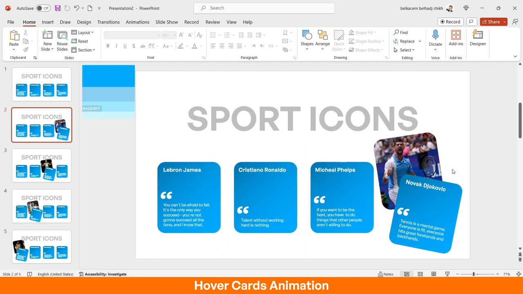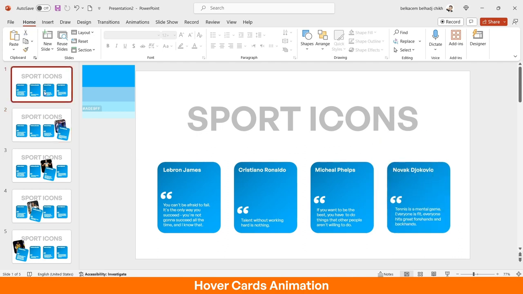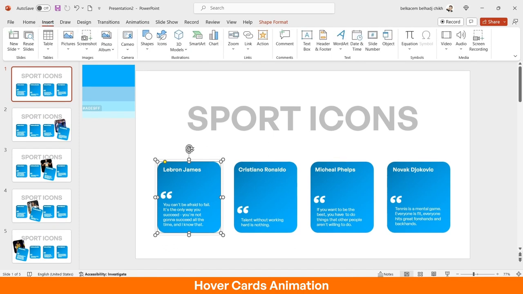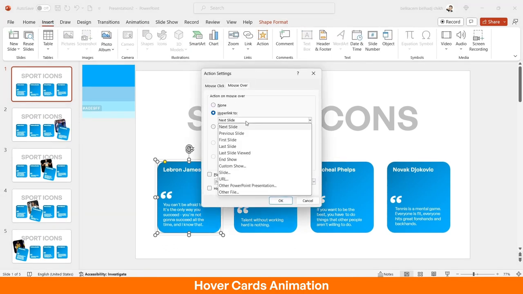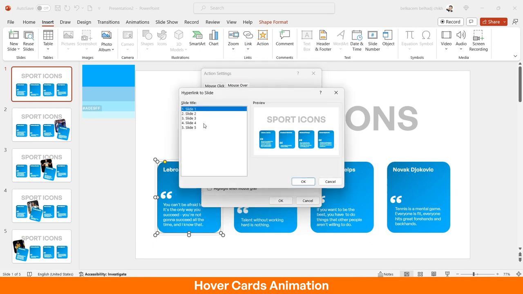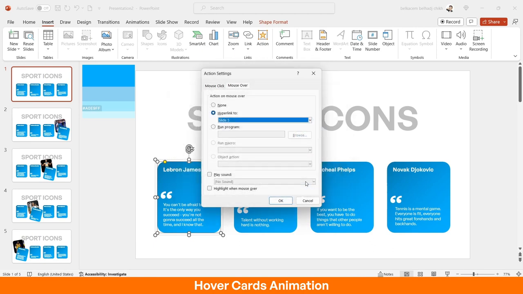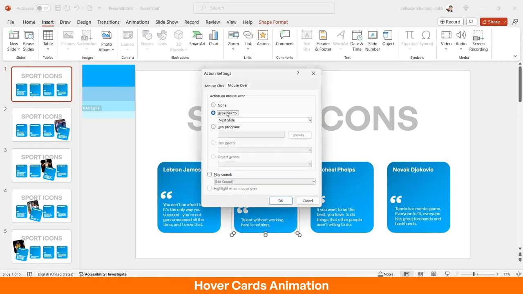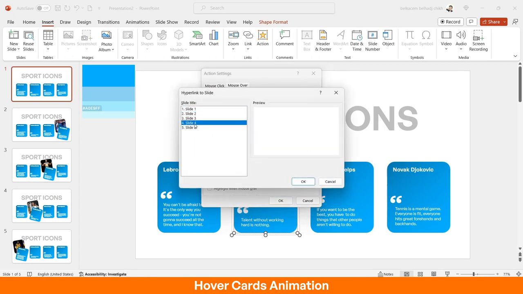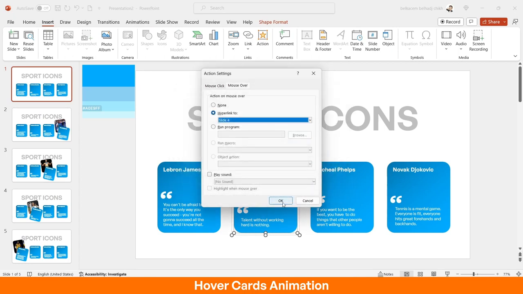Now let's go to the actions. So let's add an action to each rectangle of the card. To do that, go to insert, action, mouse hover, hyperlink, slide, then choose the slide related to that card. Then I repeat the same process with the other cards: action, mouse hover, hyperlink, slide, then choose the slide related to that athlete.